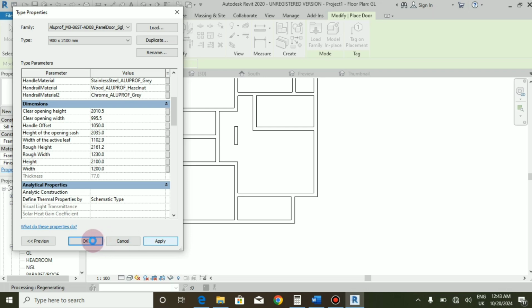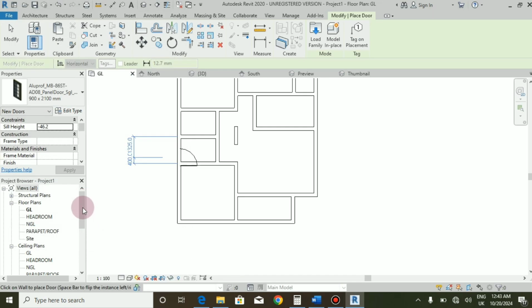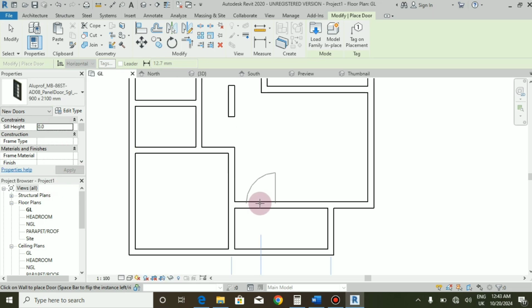So you let it load first, and then you chip in your hooking. Now look at the sill height here. Sill height refers to the vertical distance between the finished floor level and the bottom of the opening. This time around, for our door, you don't really need any sill height, so you put in 0 and then you chip in your sill height.